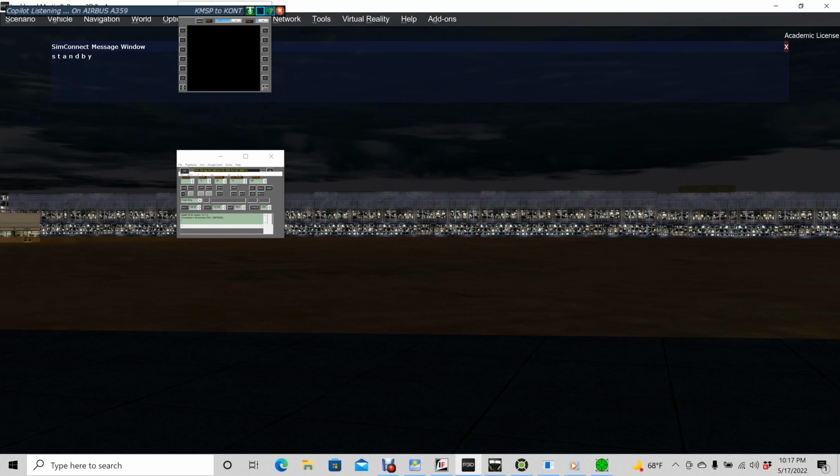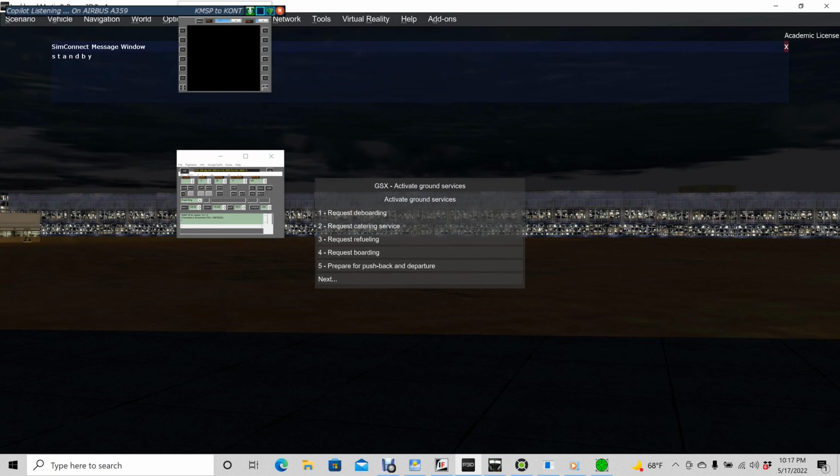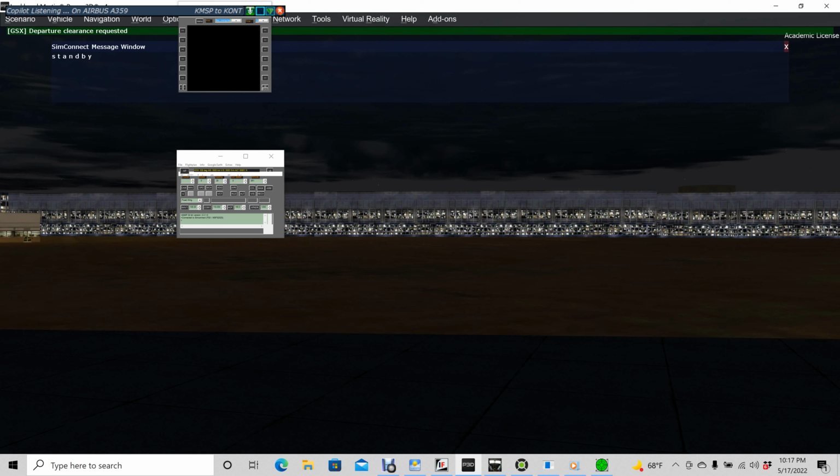Com 1, 125.75. Ground, Giant 3011 Heavy at Golf Alpha Tango Echo Golf 21, ready to push. Giant 3011 Heavy, cleared to push. Start at your discretion. Contact ground when you're ready. Ground on 125.75. Giant 3011 Heavy. Heading 28.